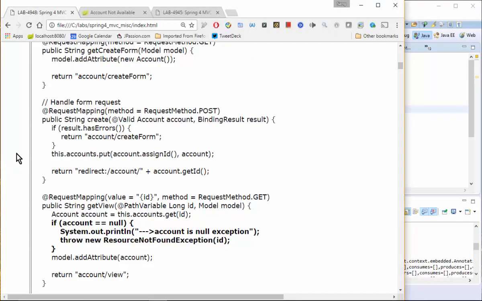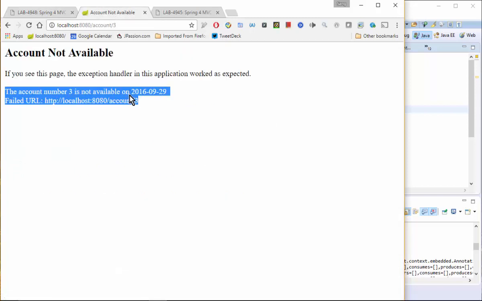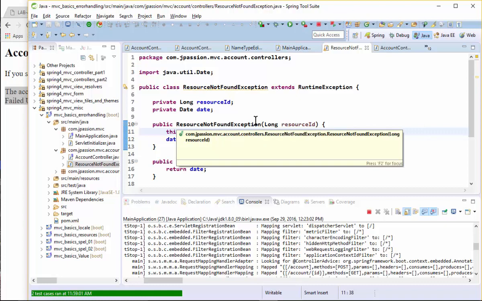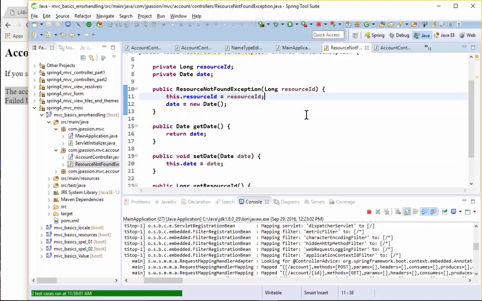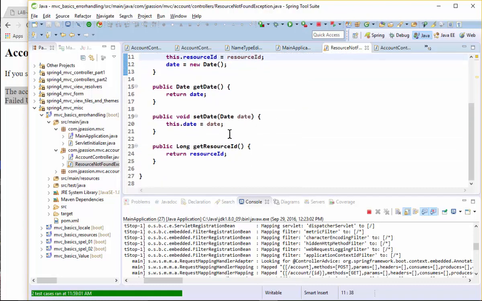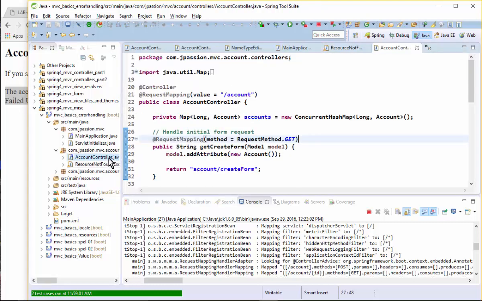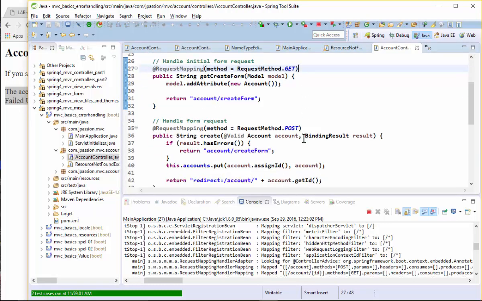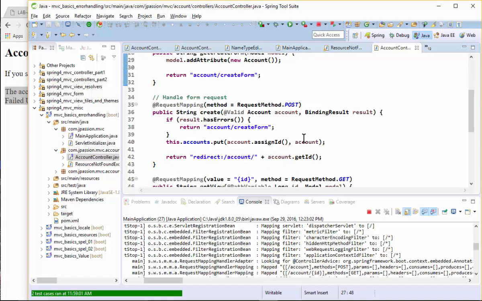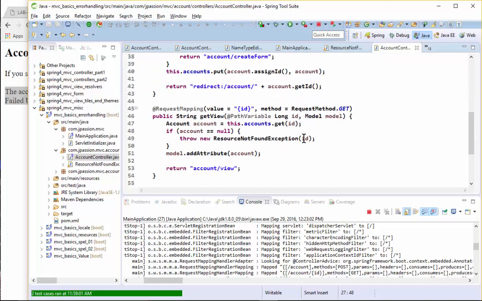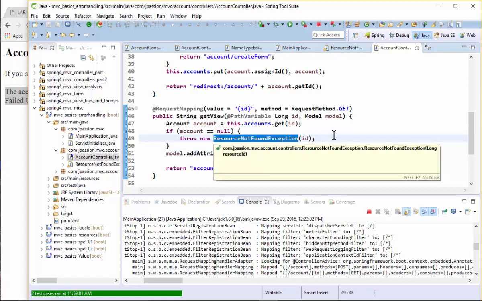The date that we are seeing should be today's date, September 29, 2016. And the URL is also specified. No, this one doesn't have any URL. Let's see the controller. Yes, so this is the case. We are just throwing the resource not found exception.